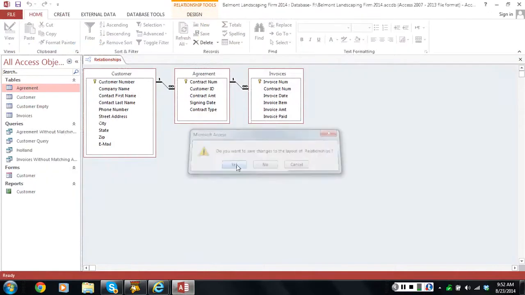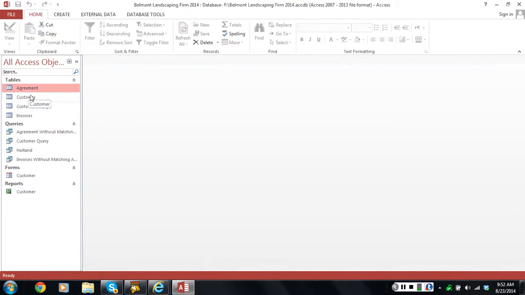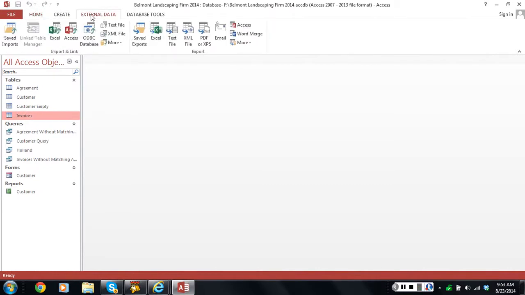These tables into this database. Although we already have agreement and customer and invoices, I'm just going to show you how they were imported. Now, let's go step by step. First, we're going to go to external data. That's your first move here. And again, this is all in your textbook. And by the way, we're at page AC81.